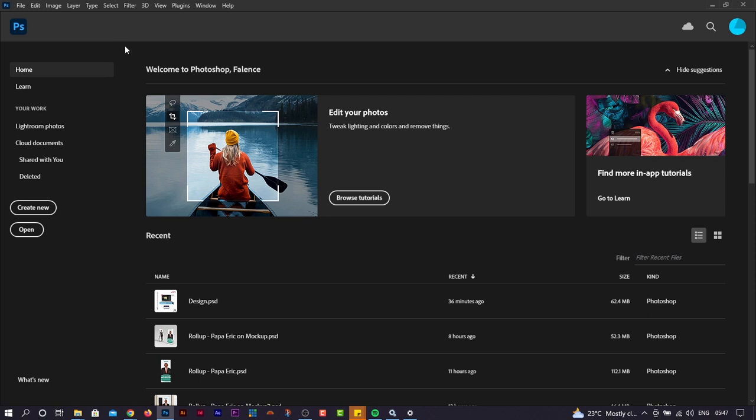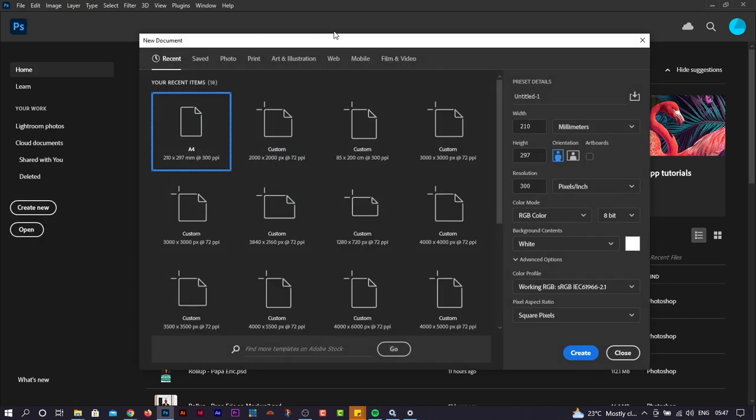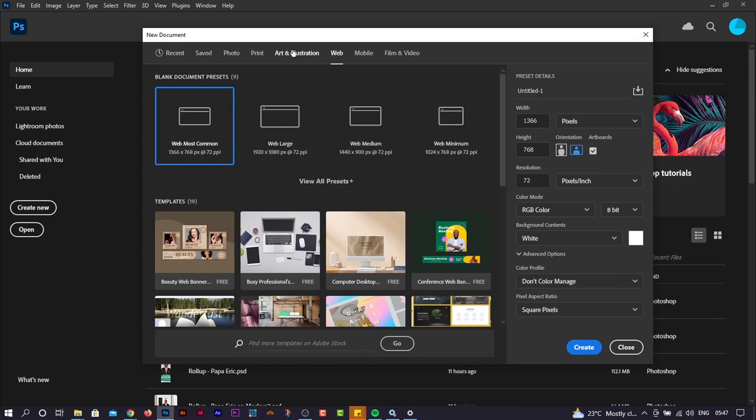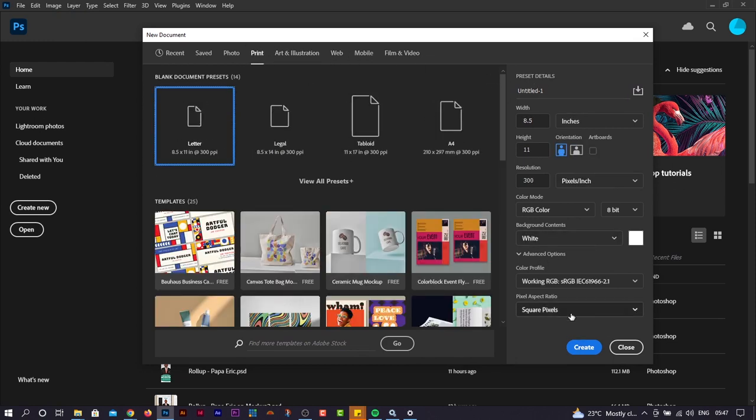So let's create a document again. Before, I showed you guys that you can create a document by clicking on the create icon here, right? Or you can go to file up here and click on new, and you have that same interface here. Okay, so we are not going to use a preset here. We can just come to the right hand side here and input our own values here.